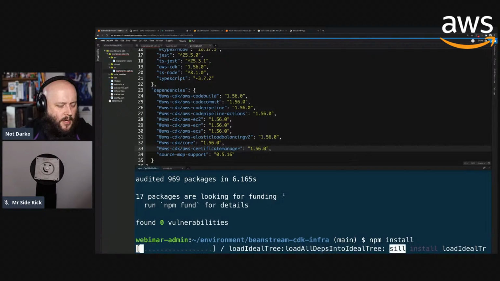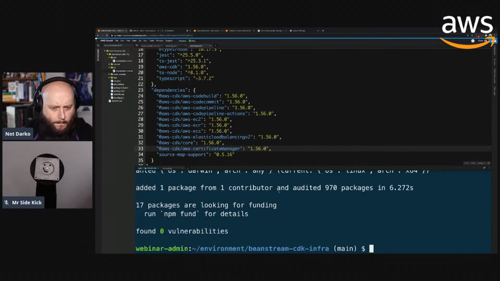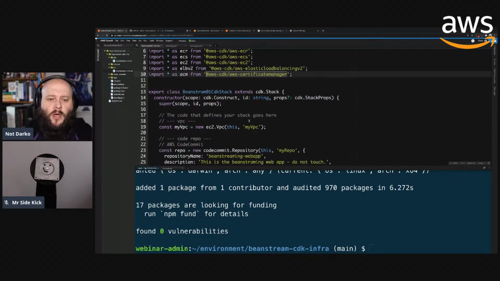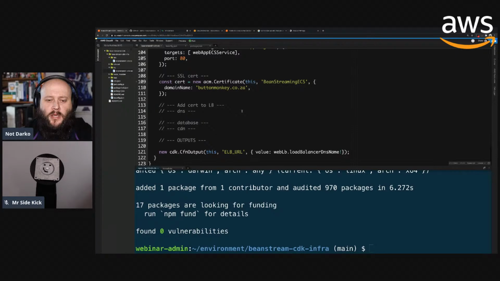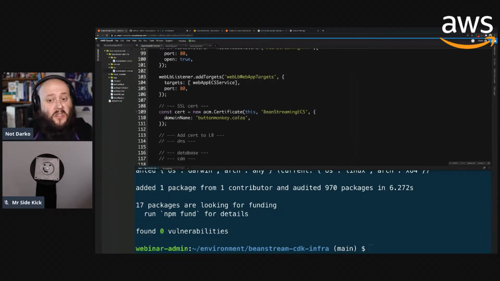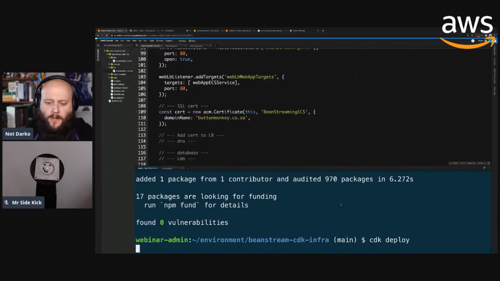Sorry, if anybody has got some Node or JavaScript knowledge, please drop it on me. Added one package from one contributor. Right. Okay, cool. That did seem to fix the problem. Alrighty then. Okay. So we now have the ability to create a certificate. So let's go ahead and do that and see what happens, because that might take some time. So CDK deploy, hit that up.